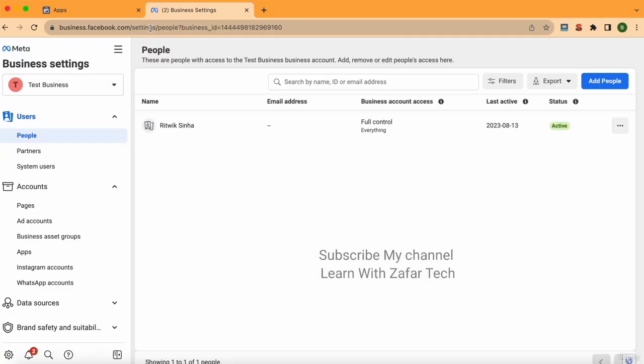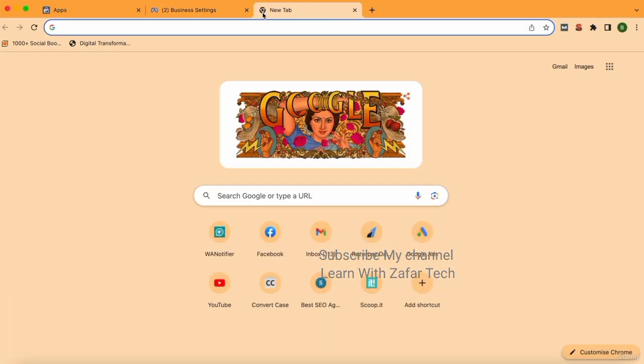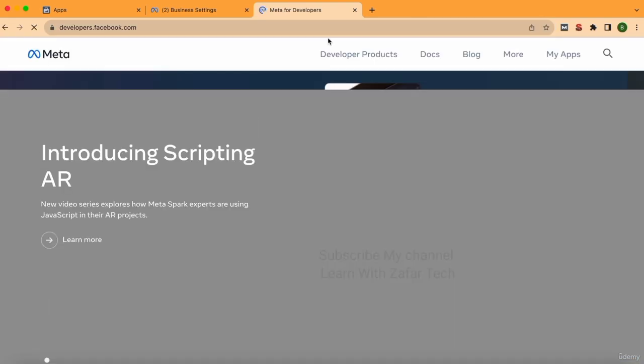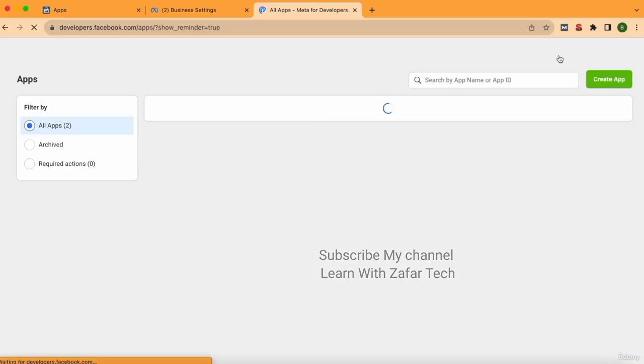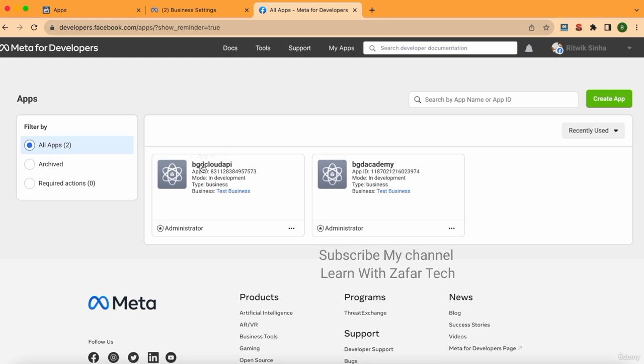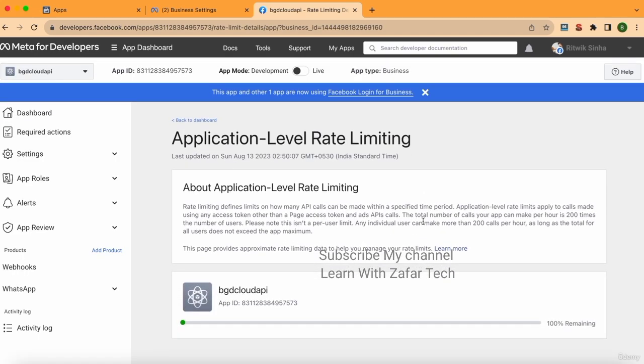So we have added the payment method in the last video. Now we'll go to developers.facebook.com again. We will click on my apps. We will go to the app which we have created for the purpose of WhatsApp Cloud API. And then we will click on app mode and make it live.